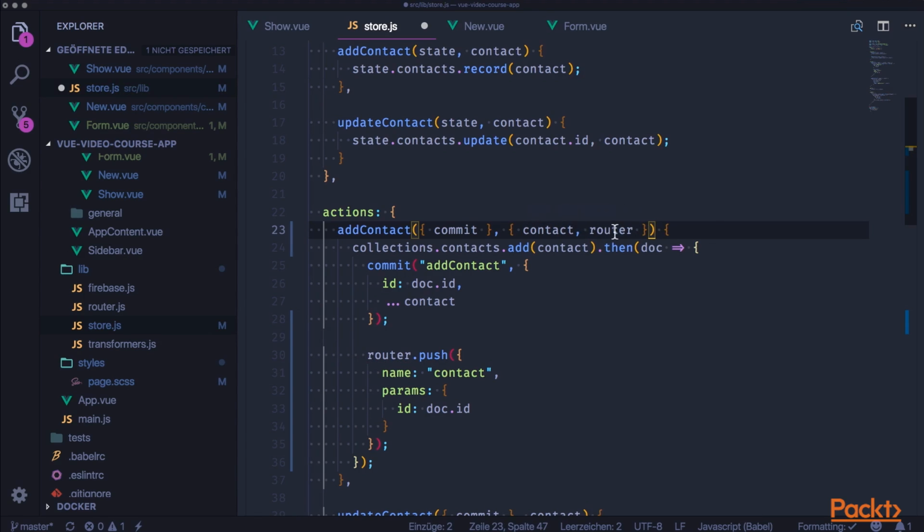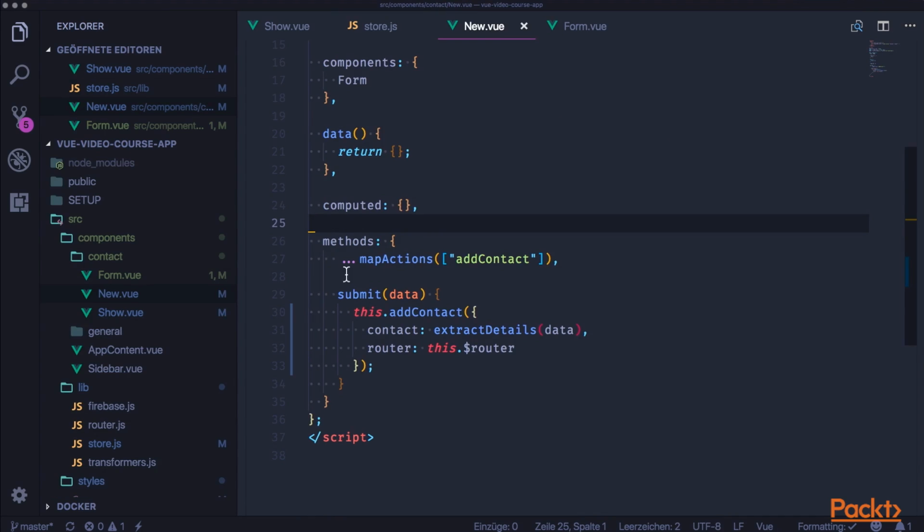And so all that we need to do eventually is take router and pass it in to our store action when we actually want to call it. So in our new component, if we now call this add contact and spread contact to extract details and router, and pass in this router as a reference, that's the perfect point for us to have access to everything that's happening in our current instance routing. So let's give it one shot.